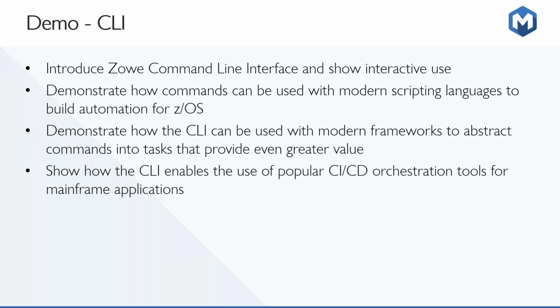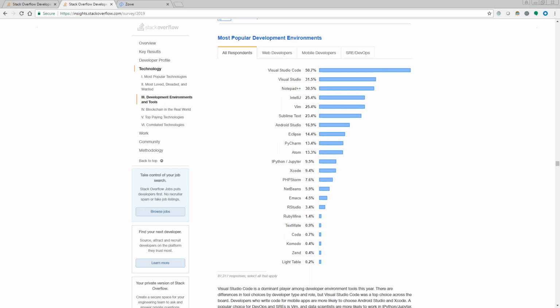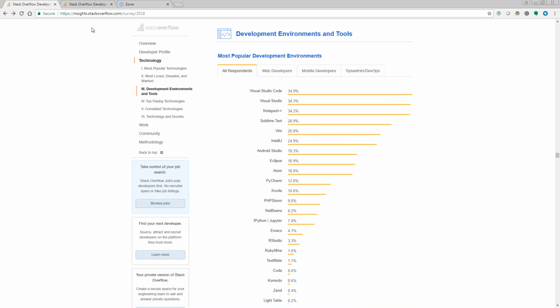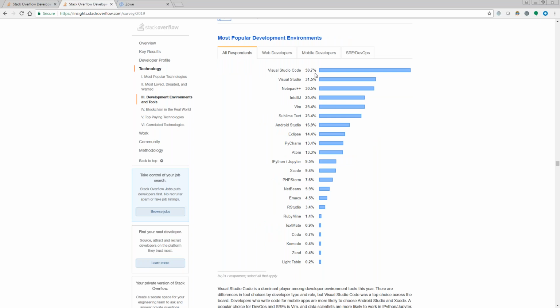And really, before I start, one key point I want to touch on is the ability to use the tools that you want to use. So let me pull up this developer survey. This is a Stack Overflow survey of the most popular development environments. Folks today, we can see, want to be using Visual Studio Code, but again, we're non-prescriptive. So I'll show in today's demo, no matter what IDE you want to use, you'll be able to do that with the CLI. Just for awareness and how things have changed over the last year, here are the results from 2018. We can see that Visual Studio Code went from 34.9% up to 50.7%, which is one of the reasons we decided to build a VS Code extension on top of the Zowe CLI.